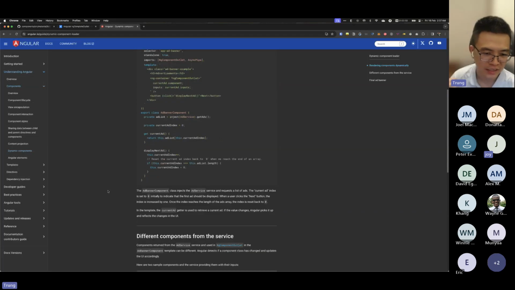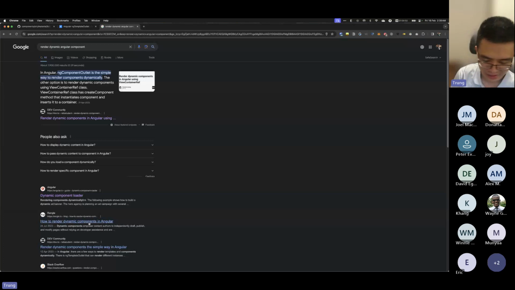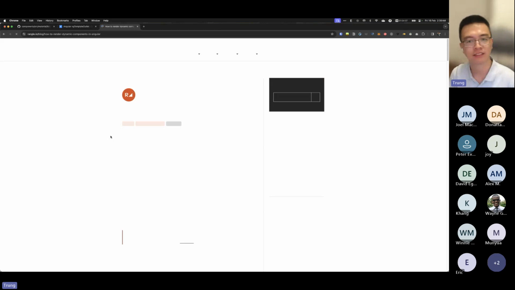But yeah, the idea of rendering the component dynamically in Angular is a bit trickier compared to React and stuff.